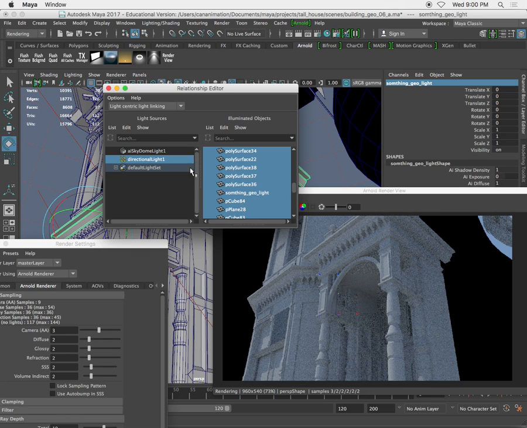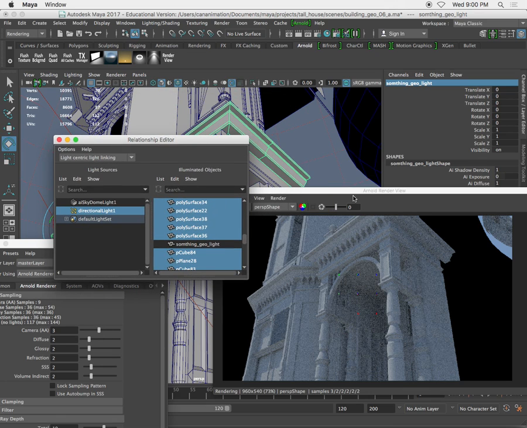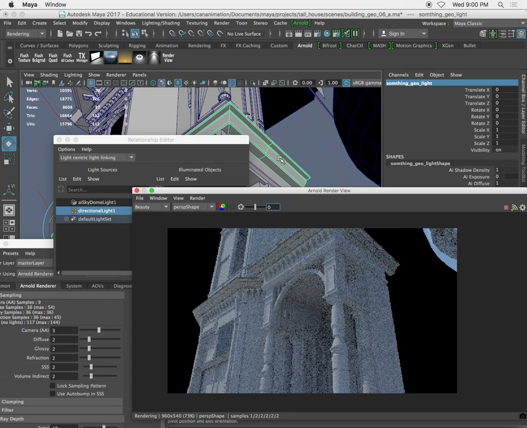Then let's try direct light. Let's stop this and then bring up the render view again.